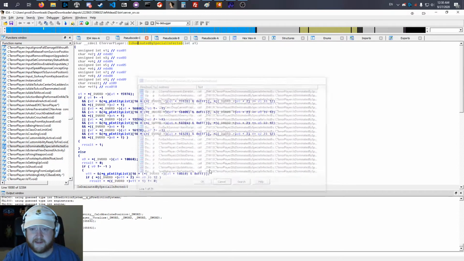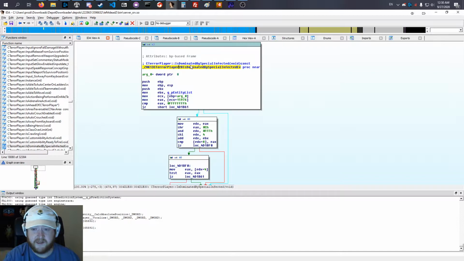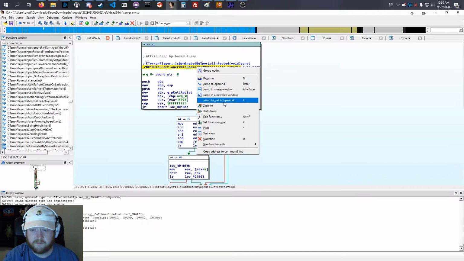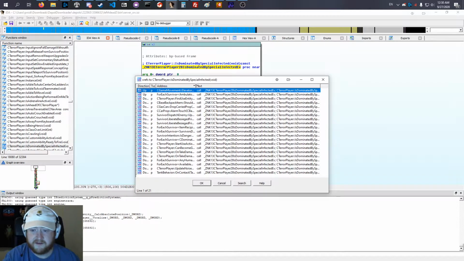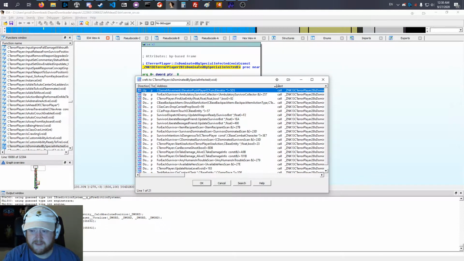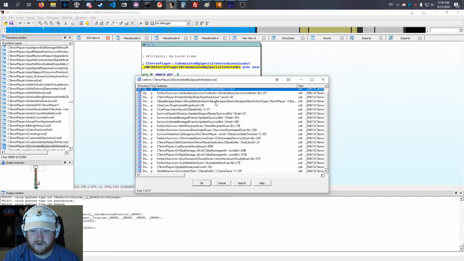So I'm going to hit X in IDA. You can do this on either view. You can hit X on the function name to find references. I believe that's also, yeah, jump to xref to operand. And so these are all the places that function is referenced. So I started looking through these. I did not find anything yet.